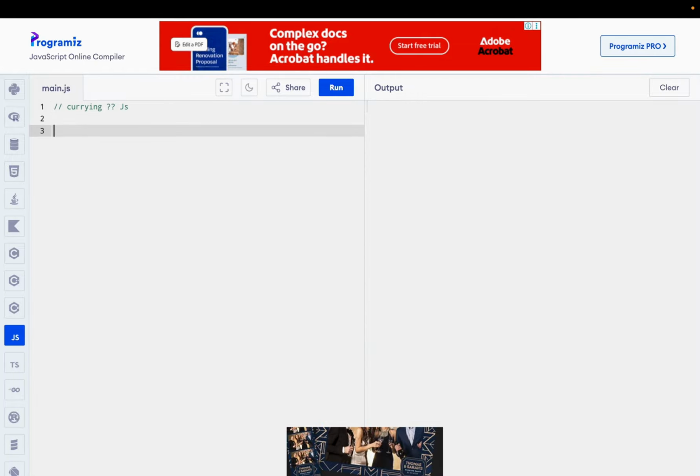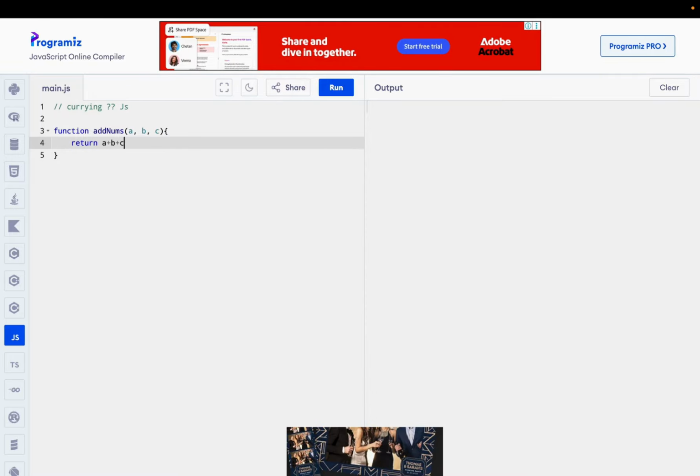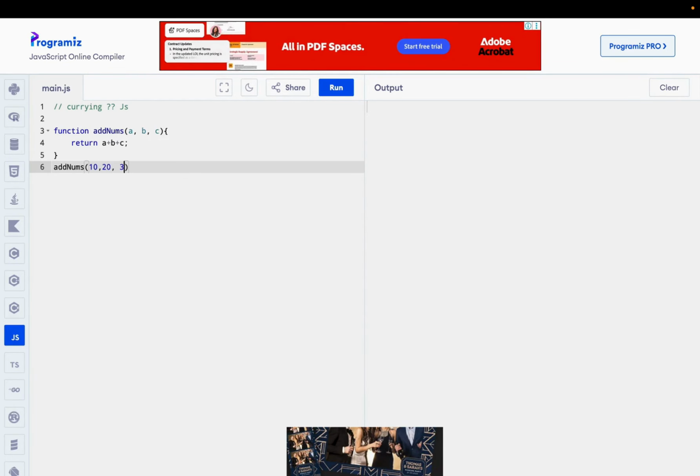Let me write a function named addNums, and let's add numbers by putting some arguments a, b and c, and let's return a plus b plus c. All right, and let's call addNums with 10, 20 and 30. After running, we will definitely get the sum of all three, right? So let's run and see the output.